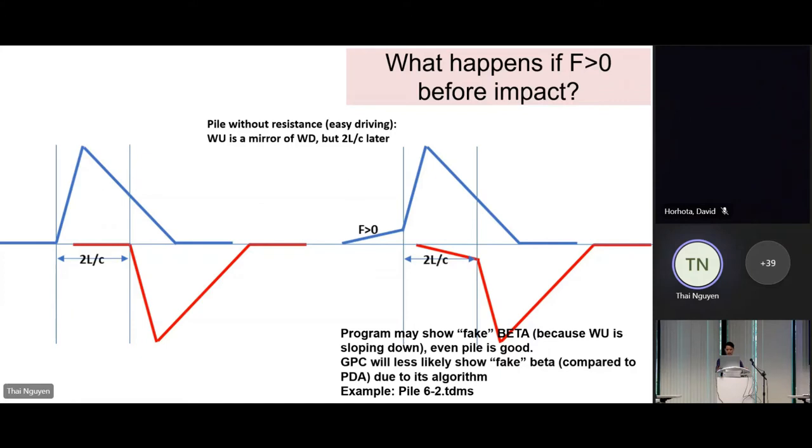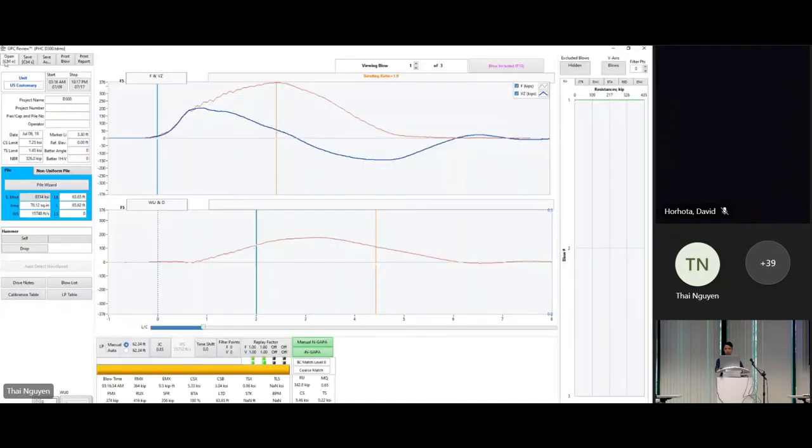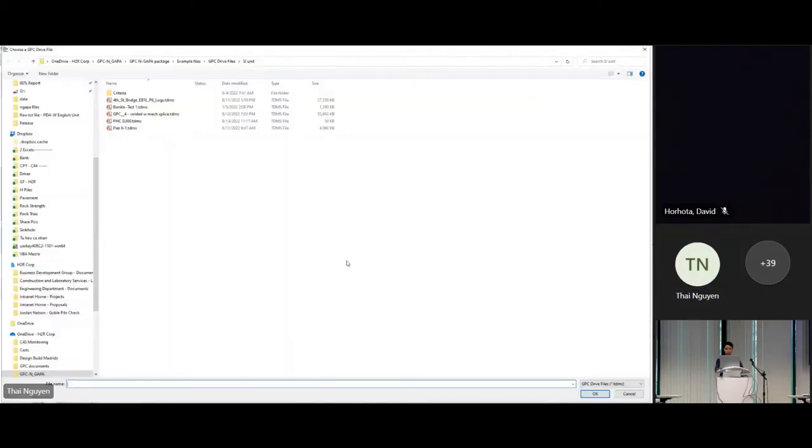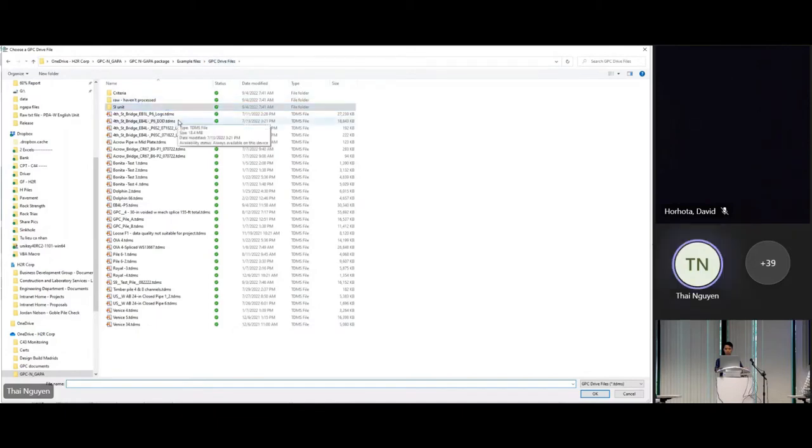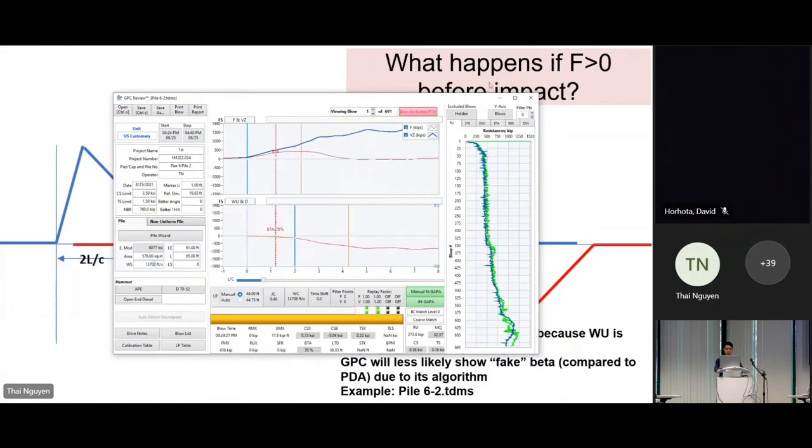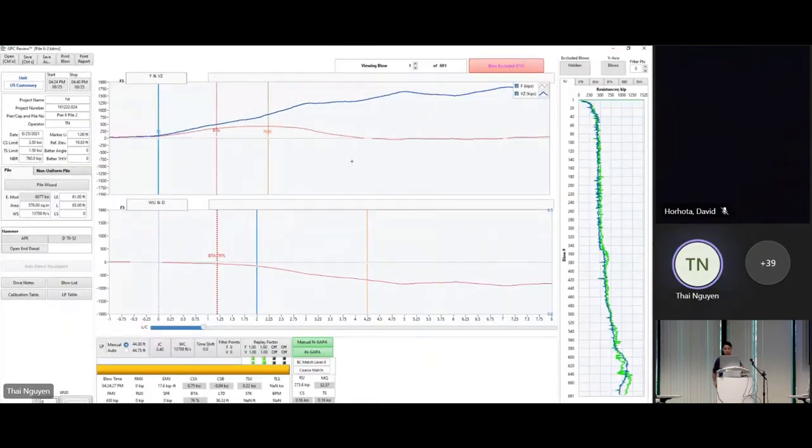Let me show an example, which is here, pile 6.2. Open pile 6.2 here. So this is the example related to that. Easy driving, you have this wave up as a mirror of the wave down. See after that, and because of that, it's sloping down, and that is normal.